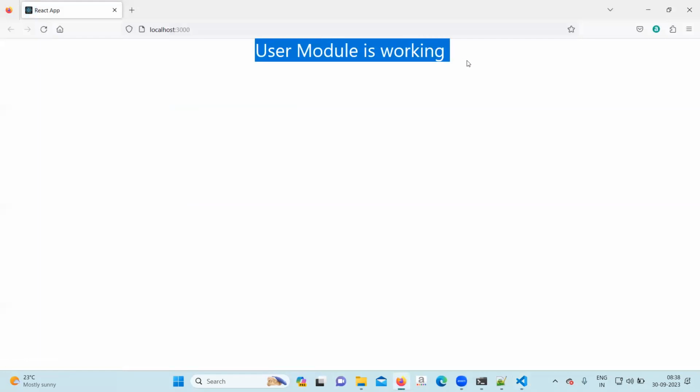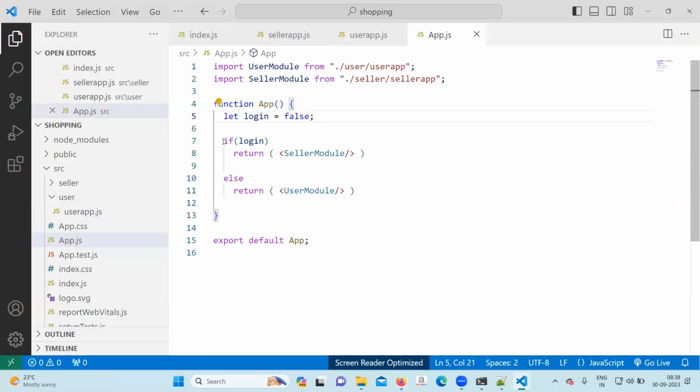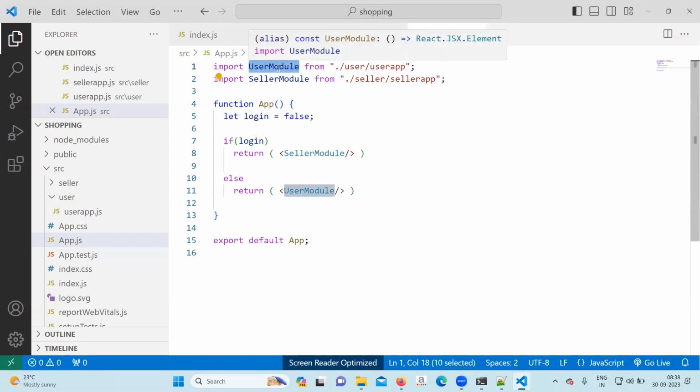So the user module is working, correct? Based on one condition, the complete project module will get changed. If the user is logged in, then show the seller module. If not logged in, then which one? The user module. Now in the app.js file, we are not going to write anything more. This much is in the app.js. We have made the user module.